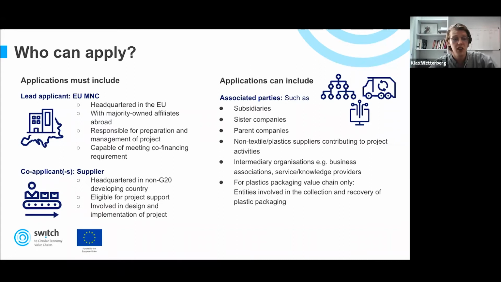They should be applying together with suppliers, projects in collaboration with suppliers. And those suppliers should be based in the developing countries defined earlier. These are the ones that are eligible for project support, and for the support to be appropriate, suppliers should be involved in the design and implementation of the project from the outset.